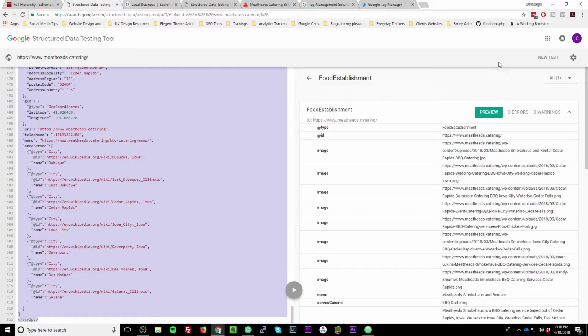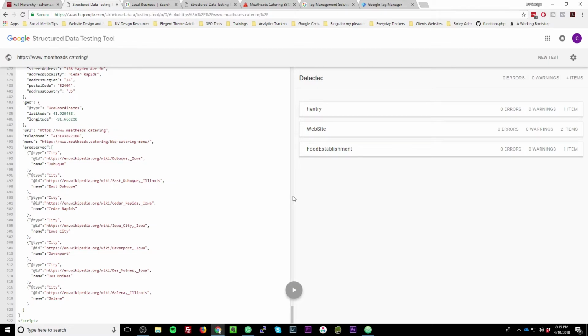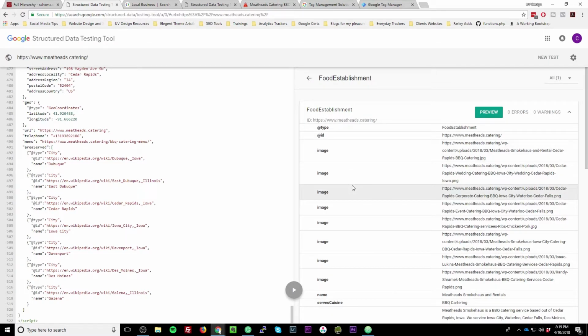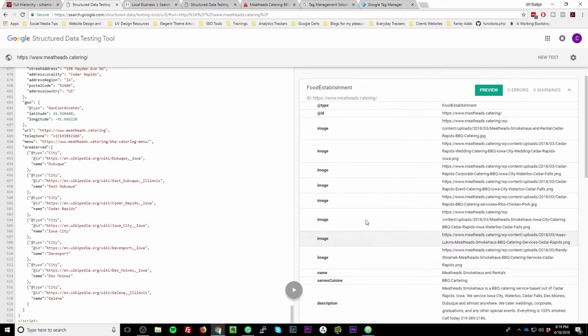Fantastic. So we can go back here. New test. Run test. And it should look exactly like how it did before because we didn't change anything. And bam, there you go. Food establishment. No errors. Perfect.